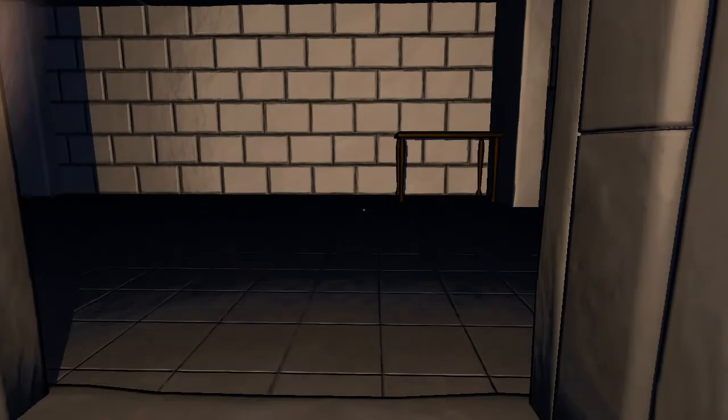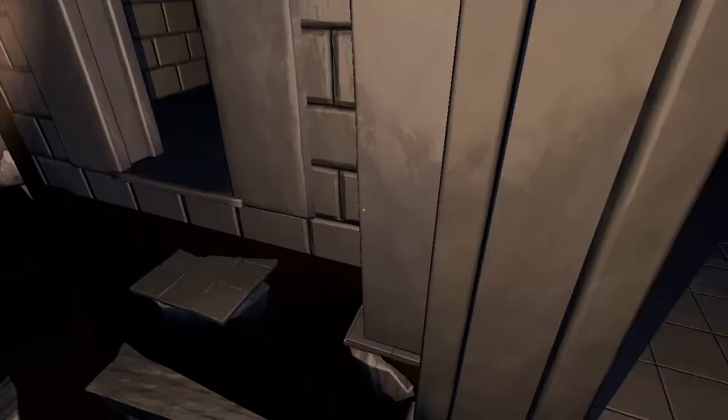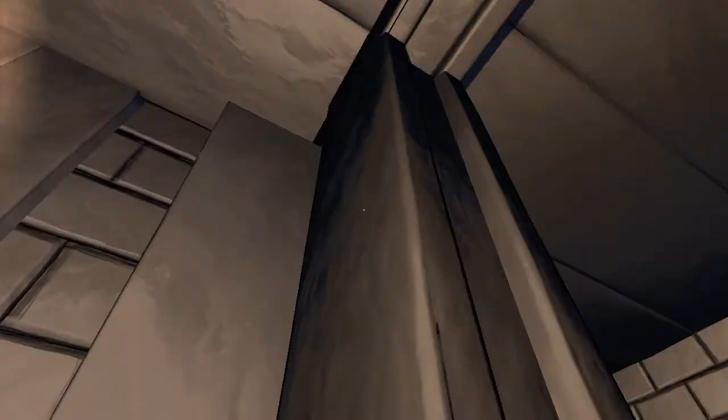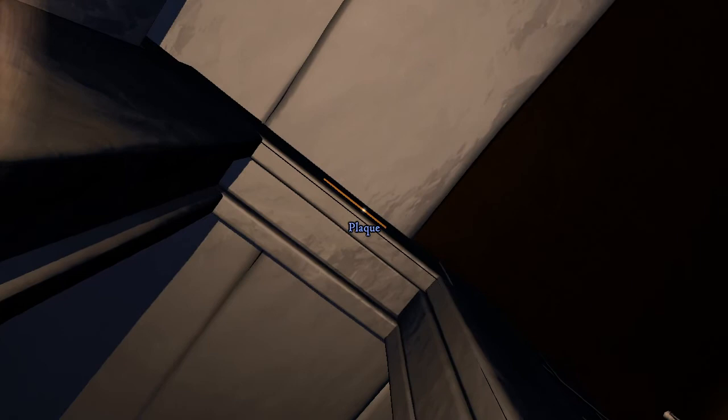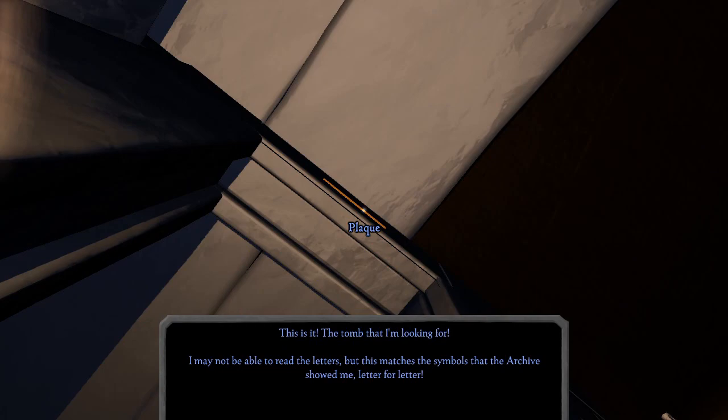But from up here, climb to there, up here. In fact, I think... Oh, there we go. This is it. This is the tomb that I'm looking for. I may not be able to read the letters, but this matches the symbols that the archive showed me, letter for letter. We're viewing it at an awkward angle there, so you'll have to take our protagonist's word for it.